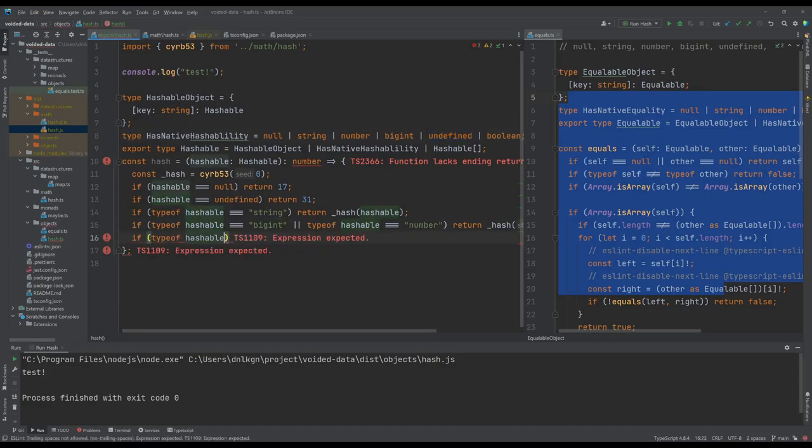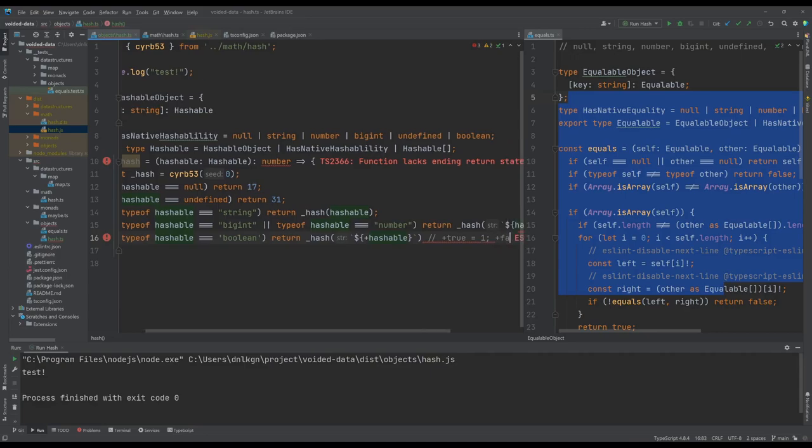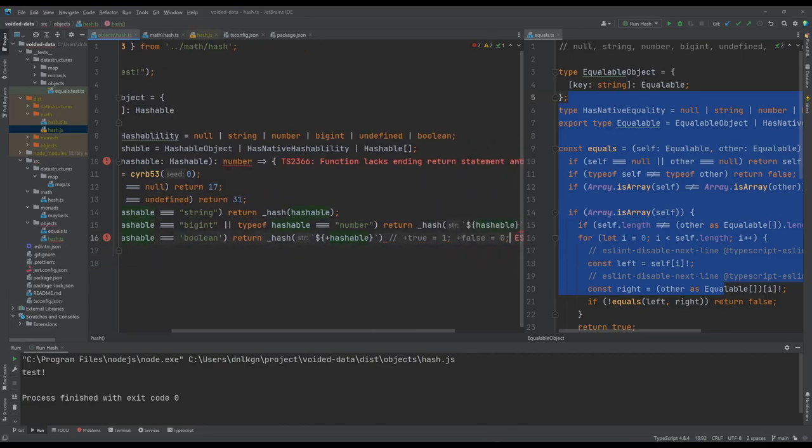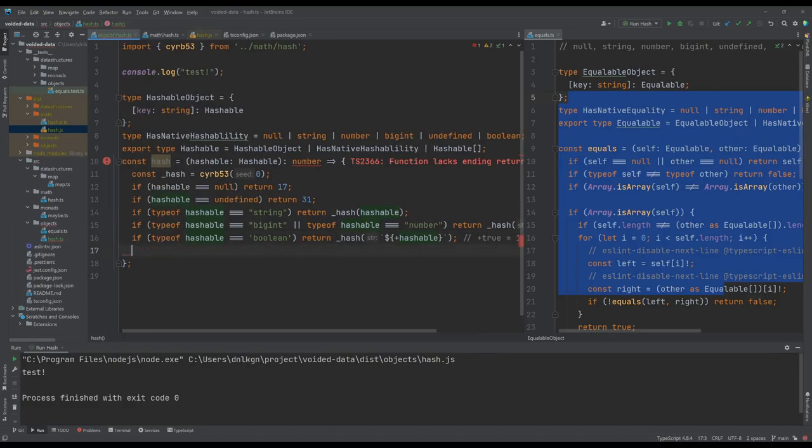So if the type of our hashable equals boolean, then we return the hash of the string. And we could now write in here the boolean itself again if we wanted to, or we could convert it to a number. I'm going to convert it to a number. This will turn to 0 on false and 1 on true. Plus true equals 1, plus false equals 0.